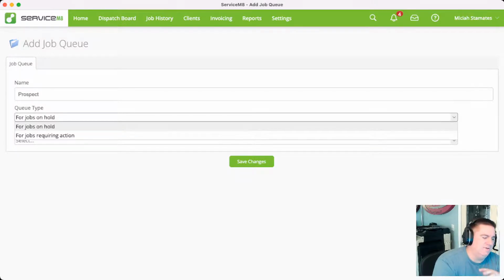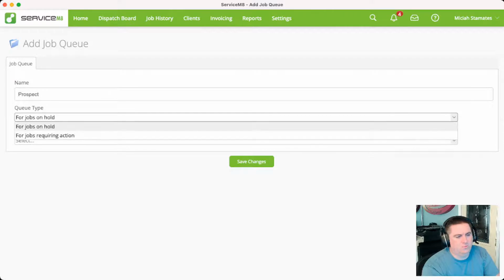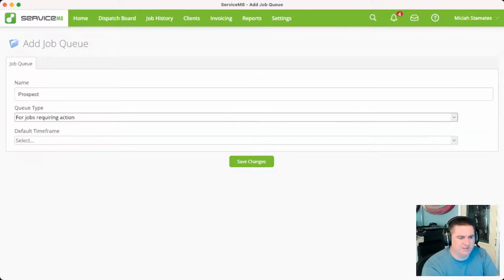There are two types of job queues: jobs that are simply on hold, and jobs that require some kind of action. What we want to do is identify what type of job queue we're creating. By and large, most job queues are just on hold. Requiring action means I select a specific person when I put a job into this queue, who will own this job moving forward, and I want it within their attention whenever anything happens with it. Especially from a sales perspective, with prospect jobs, that's typically what we'll see.